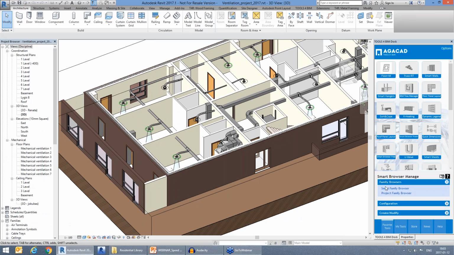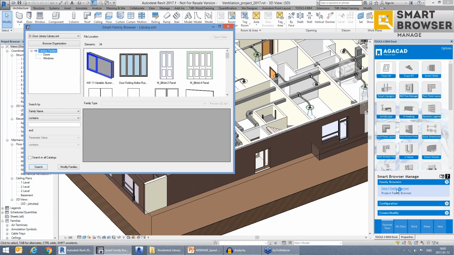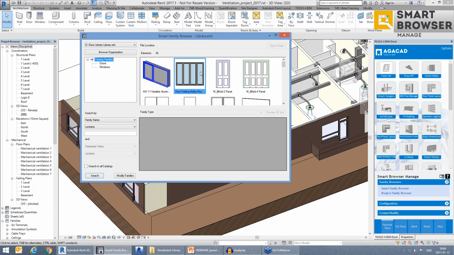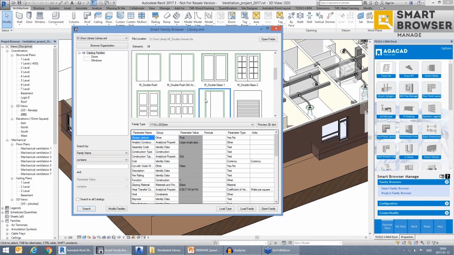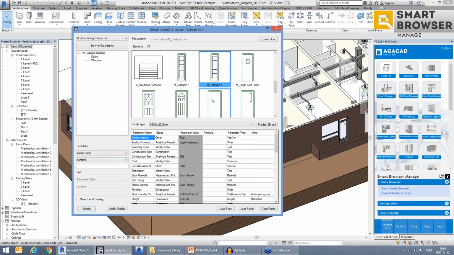Okay, so first of all, right now I'm working with our Tools for BIM dock. So this is our product manager where you can find and download all our products, but also Smart Browser Manage could be used from the ribbon as a regular Revit add-on. And the first function is Smart Family Browser, where you can find your families which are predefined in your location, any kind of location.